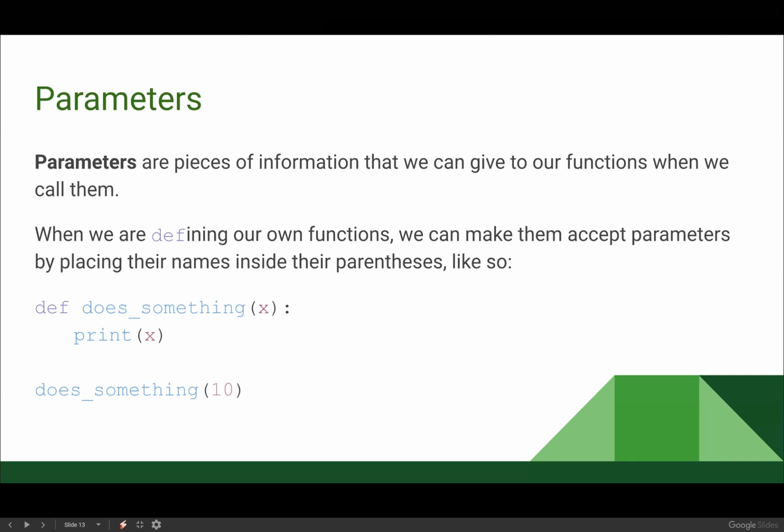When we are defining our own functions, we can make them accept parameters by placing the name of the parameter inside of the parentheses like this. So I'm going to be creating a variable here. I'm naming my variable x. So within my function now, I can print x. I can print whatever value is held within that parameter. So now I can print does something 10, and in my output box, it'll print 10.